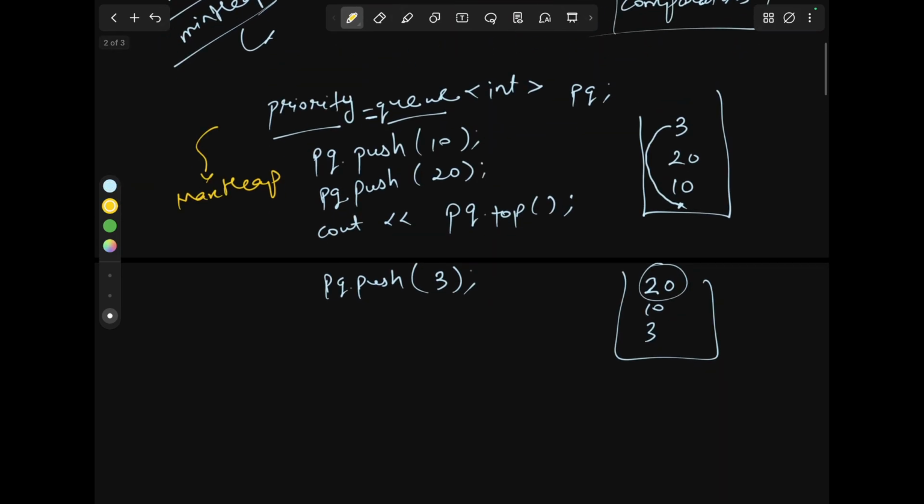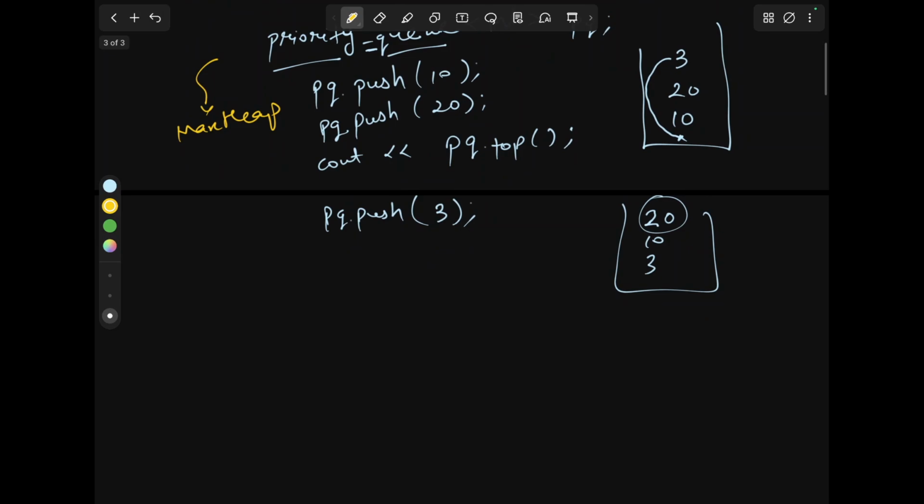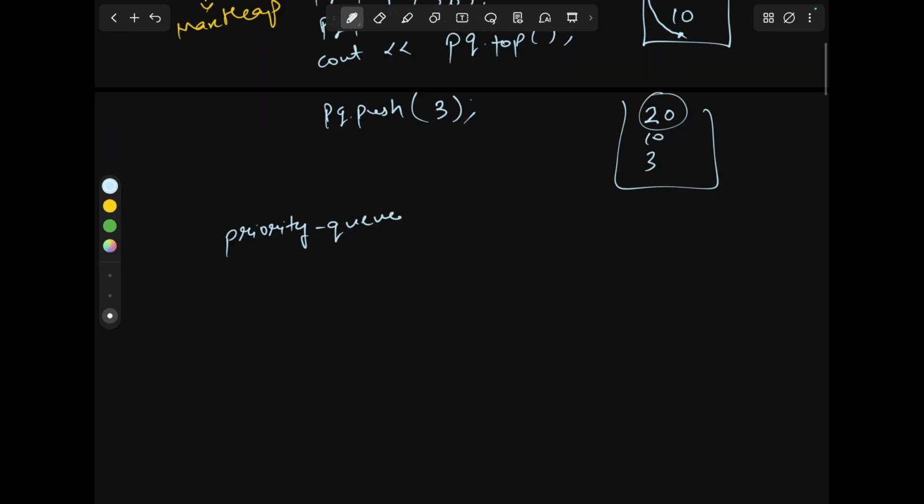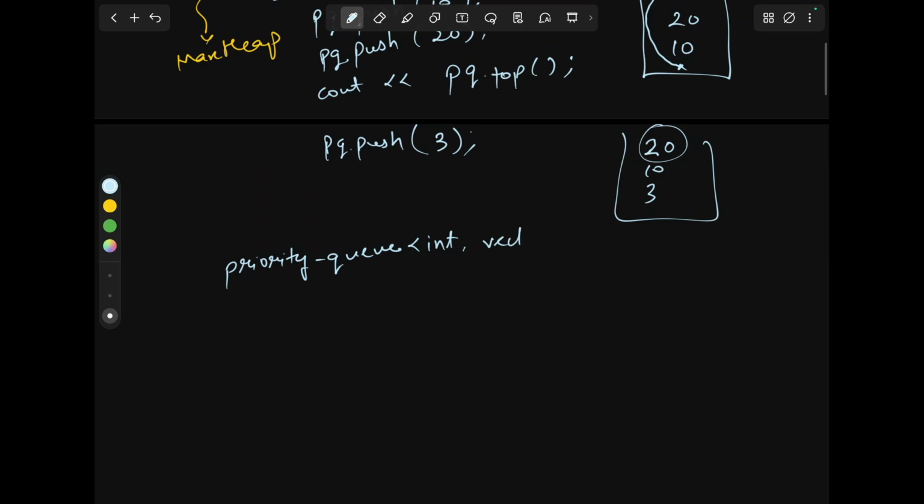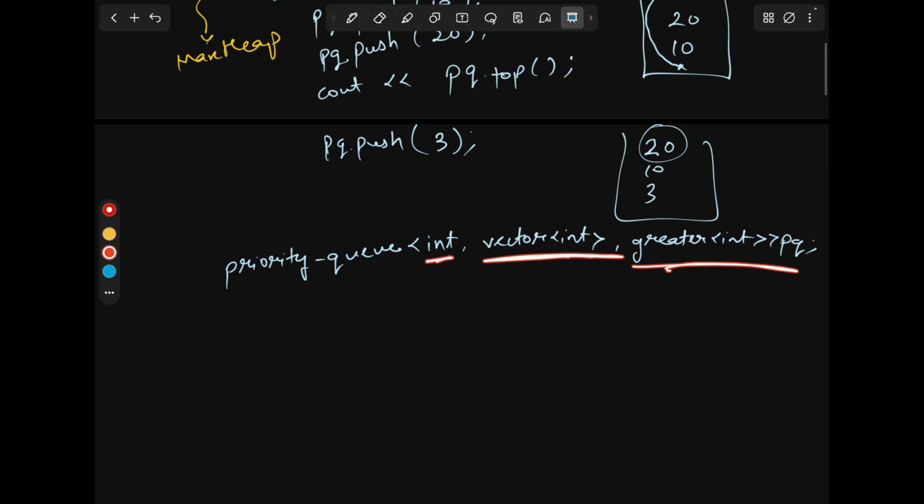Now if we want to use min heap, we will write priority queue, then our data type, then comma, then vector of int, then greater of int. So we have here three arguments: int, then our vector, then greater. These will internally sort your data in ascending order, meaning your smallest element will be at the top.